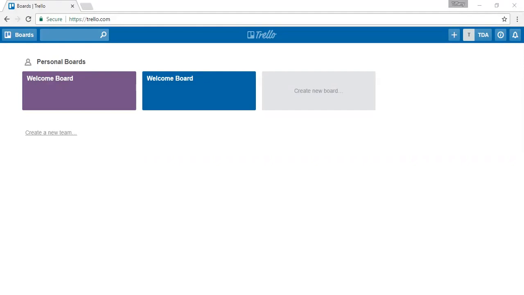The first thing you're going to do is go to Trello.com and sign up. All you have to give them is your email address and your name, and it creates an account. They send you an email confirmation, and then you click on that and you have an account and you're all set. When you first sign in, you're going to see a blue welcome board.